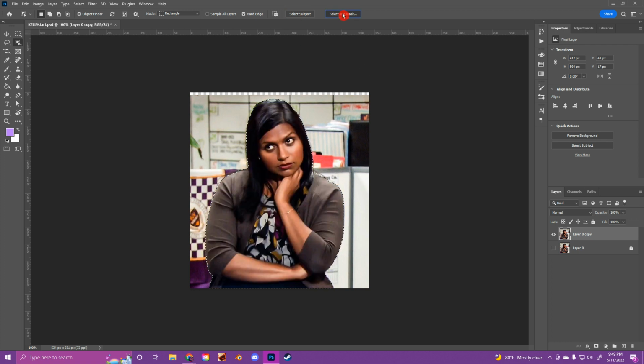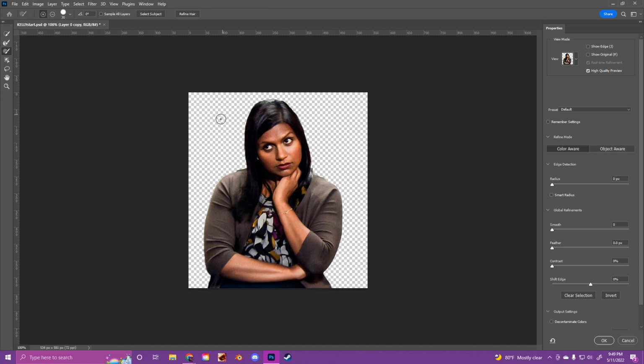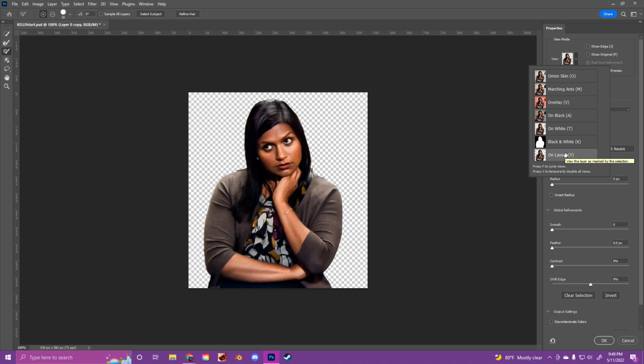So you enter select and mask mode. Your view can be different from mine, so I have it on layers. You can look at it on overlay. Since I have my back layer hidden initially, that's why I can kind of see what it looks like.